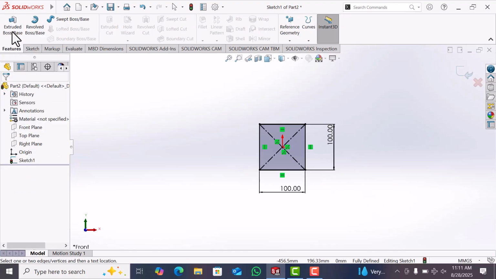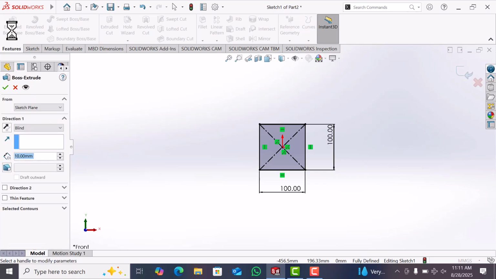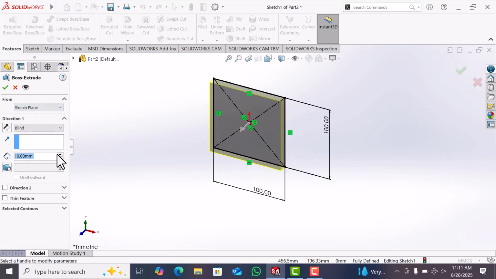Now go to Features and Extrude. Give the dimension 50.